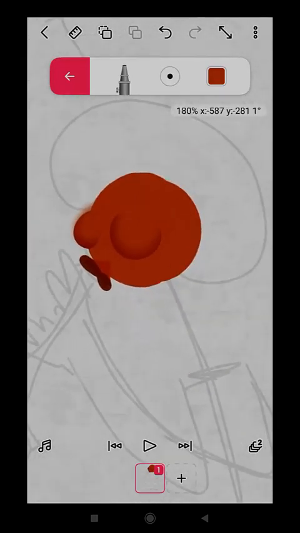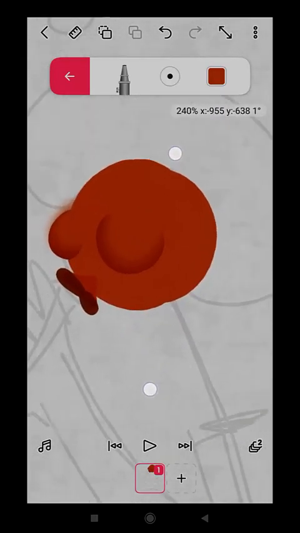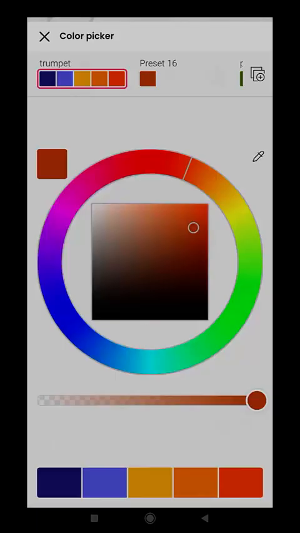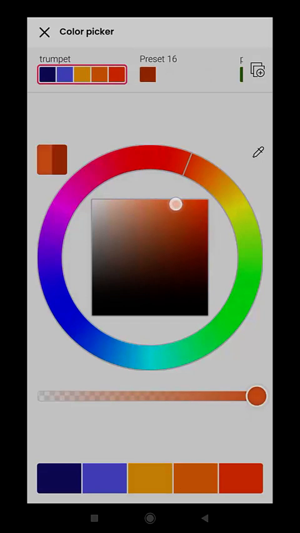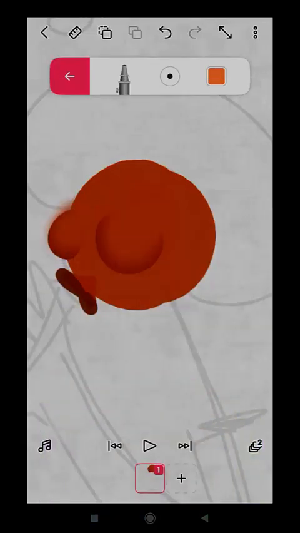And I want those eyes to be a little bit popping out, so I will need to have a lighter color. So let me go here and create a lighter color and just make it like this. So this is how the eyes are popping out.